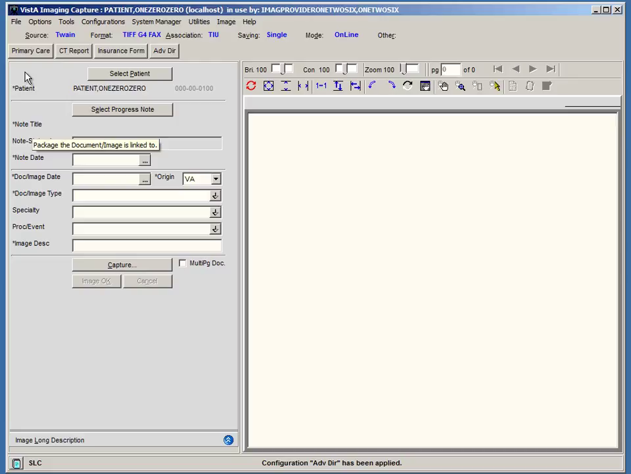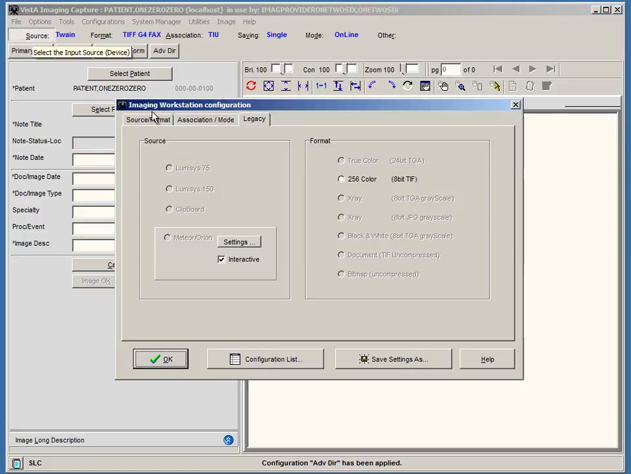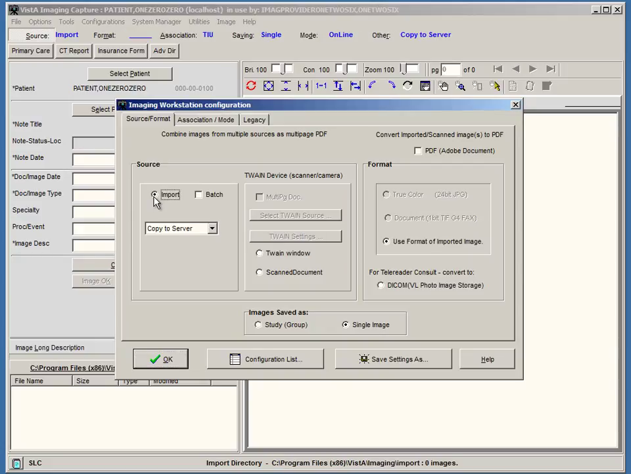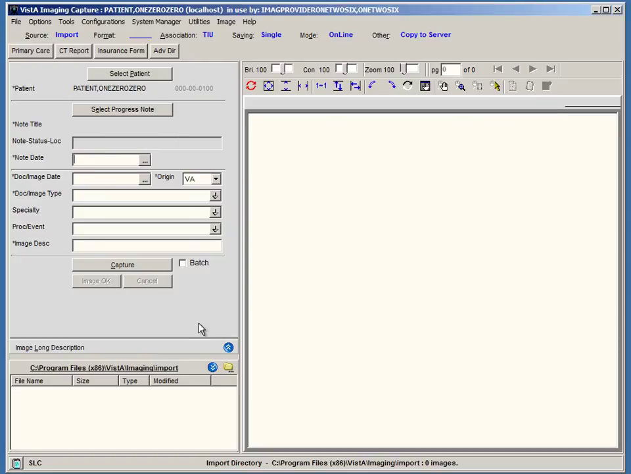Another way to create a configuration button is to make changes starting from the Configuration Settings bar. For this example, I will create a new configuration button for importing photos for dermatology. I will click the word Source at the top left of the Configuration Settings bar, and on the Source tab at the top left of the Imaging Workstation configuration window, I will select the Import radio button under Source on the left. For this example, I'll leave the Images Saved As option at the bottom center of the window set to Single Image, and I'll click the OK button at the bottom left.